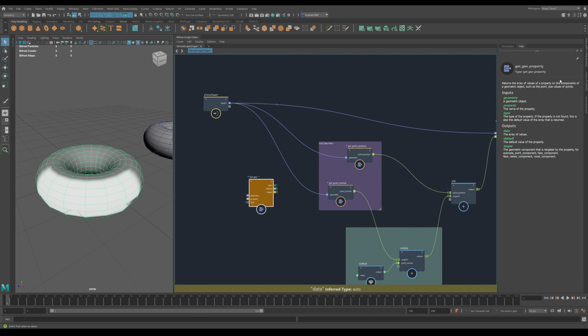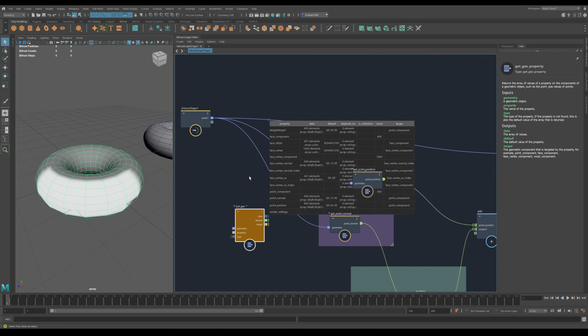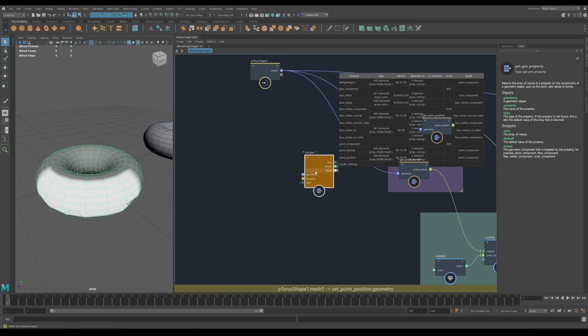Because again, in the info panel, this said, first off, it returns the array of values of a property. And we know that the property that we're looking for is an array because it's telling us that here. And then it says, obviously, it's on the components on a geometric object, which is what our torus is. So this was looking a lot more positive.